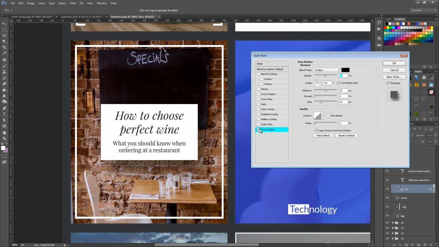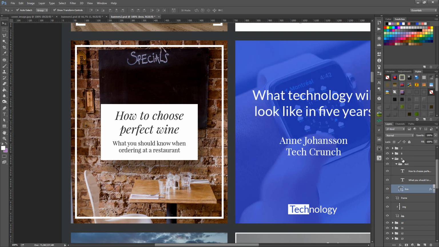You can uncheck it to remove the effect altogether, or check it, and then go here and you can change the distance, the spread, the size, blending mode, angle of the shadow, and so on. So if I just go right here, for example, you can see I'm reducing the opacity. I'll bring it back to 50%, click OK, and there is a frame.